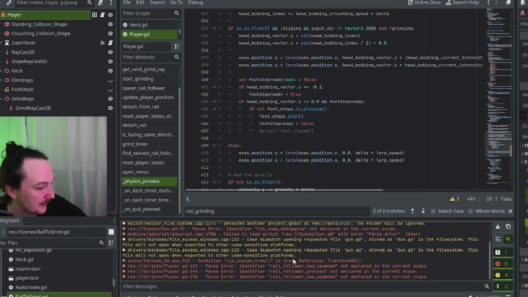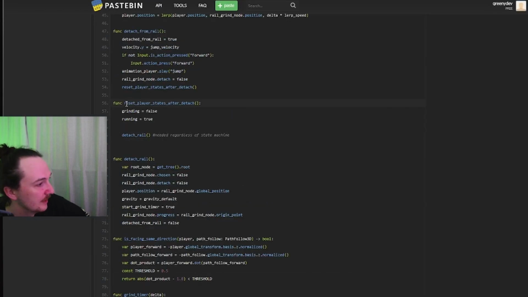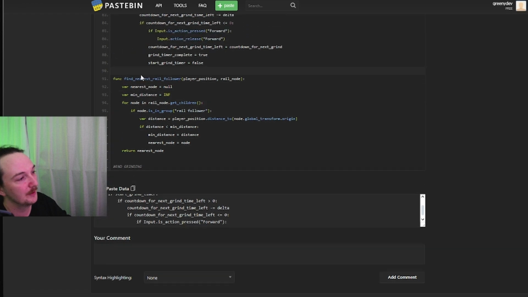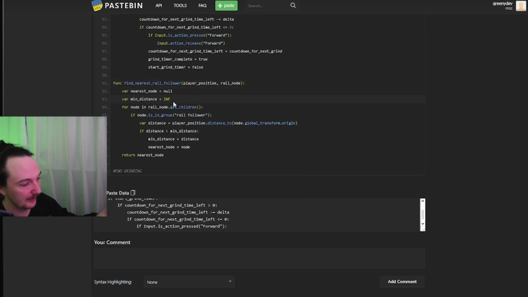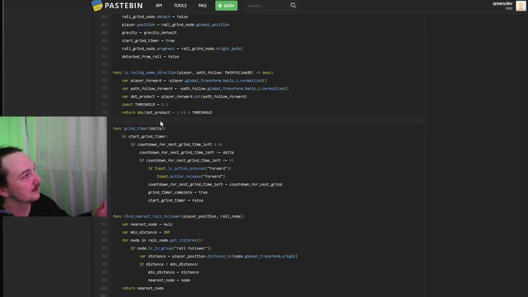There'll be a couple of methods you need to look out for. Reset player states after detach. If your player control uses state machines, you can reset your state machine within this method, and then we run detach rail, which detaches a player from the rail. The naming conventions on these methods are very blunt. It's just how I like to do things.